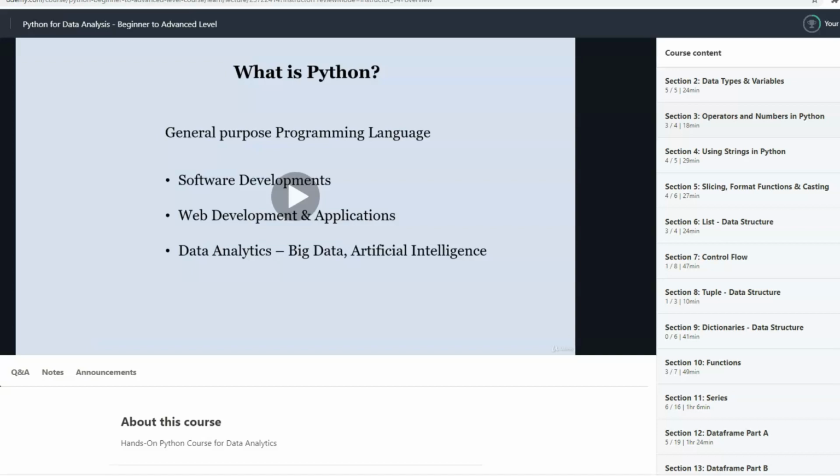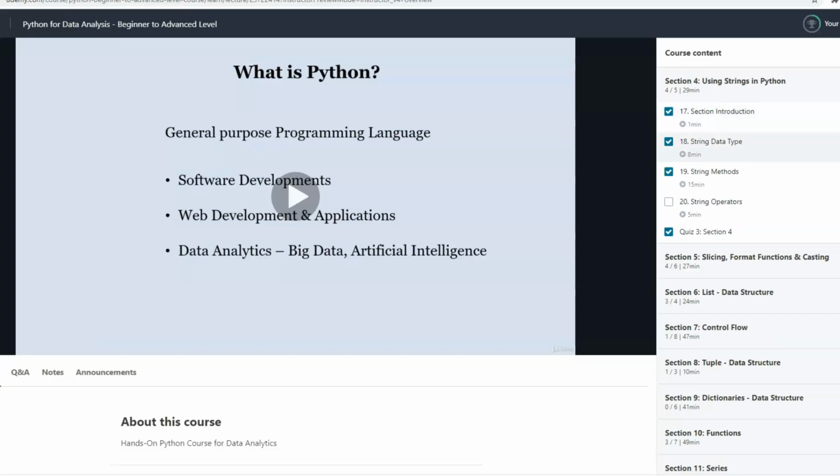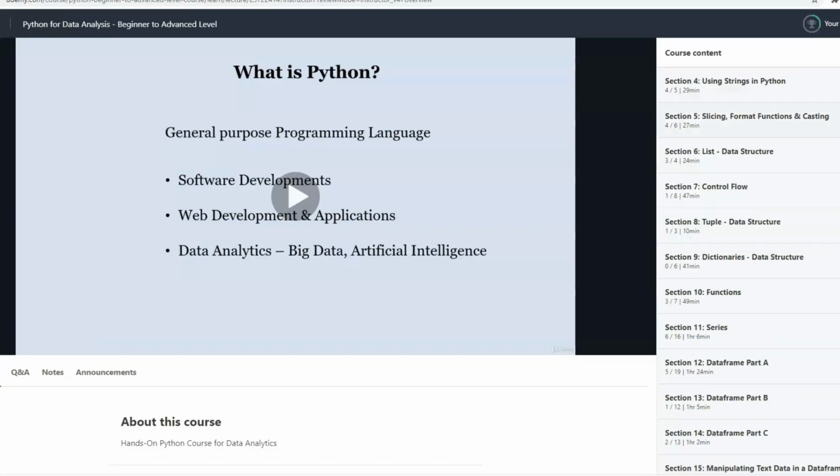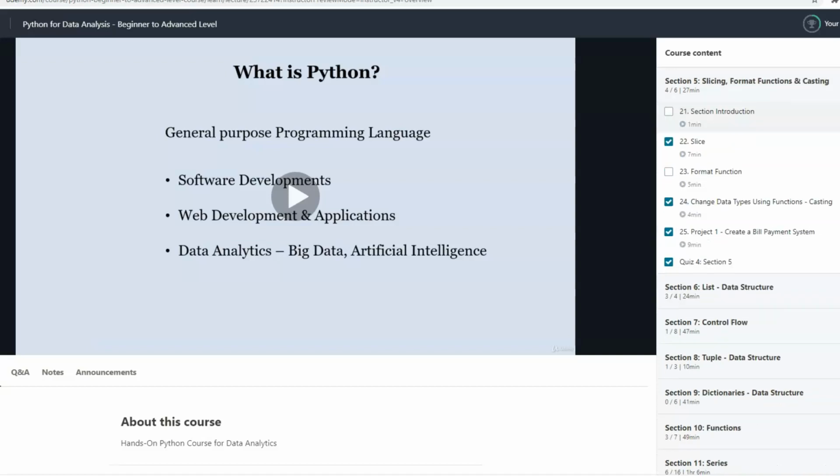All of this may not make absolute sense to you, but you can rest assured that this course is built to take you from zero to hero, from knowing nothing about Python to becoming an expert analyzing data using Python. Section 4 is using strings in Python, so we'll learn different string methods. Section 5, we dive into slicing, format function, and casting.